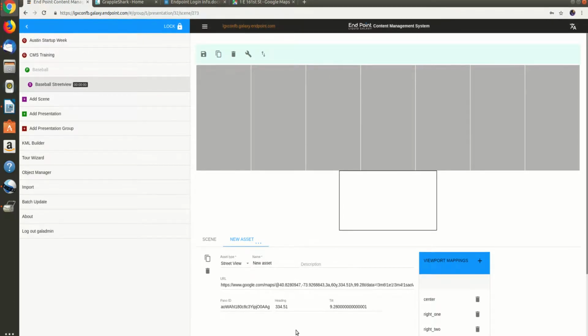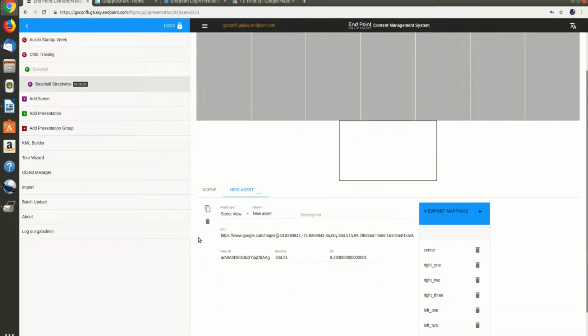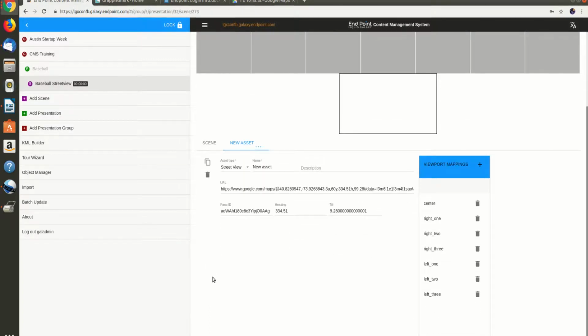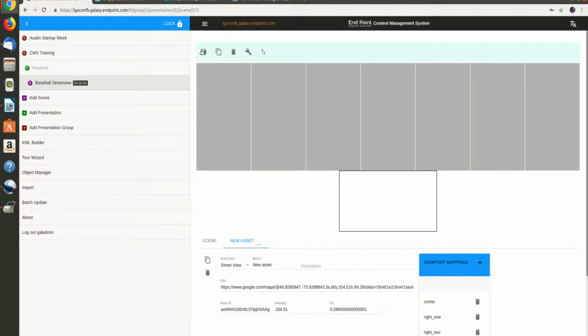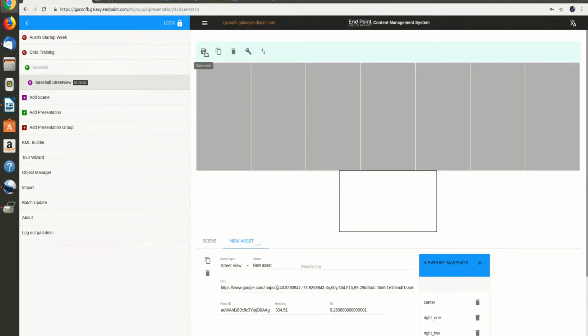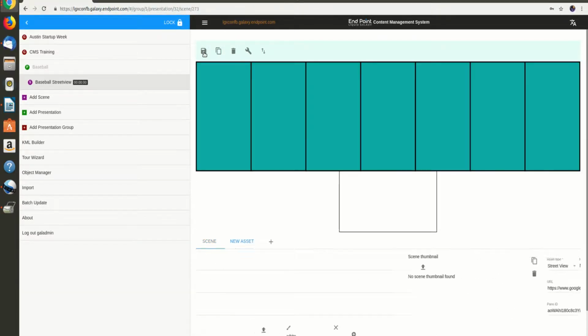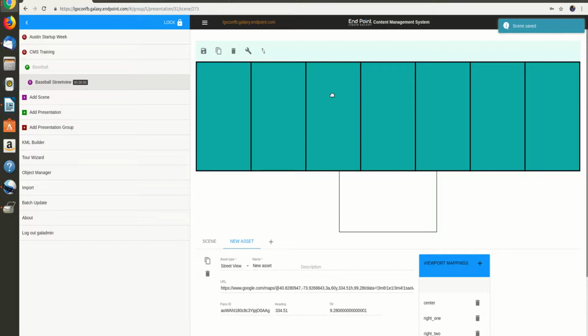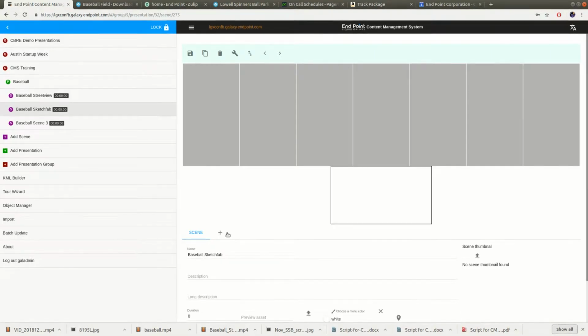You then go to the scene you just created and press the plus button to create a new asset. In the Asset Type field, scroll down and select Street View. You can now simply paste your URL right into the CMS, which will optimize the image to display perfectly on the Liquid Galaxy. Once the scene is ready, we can save the scene. We'll take a look at it on the LG at the end.